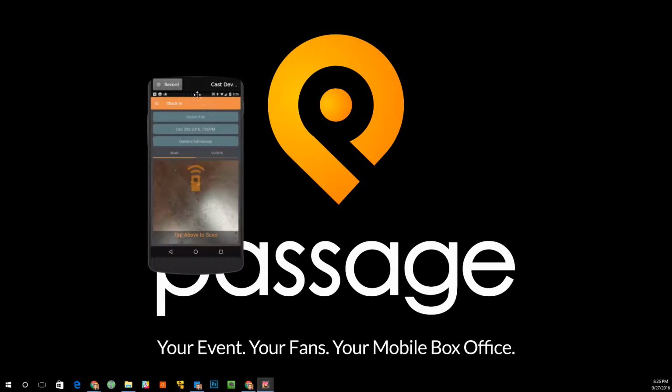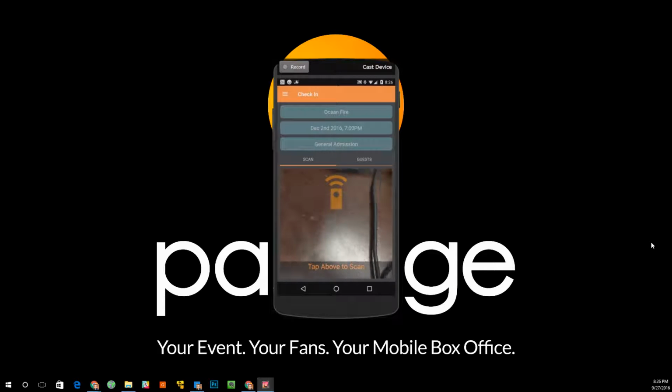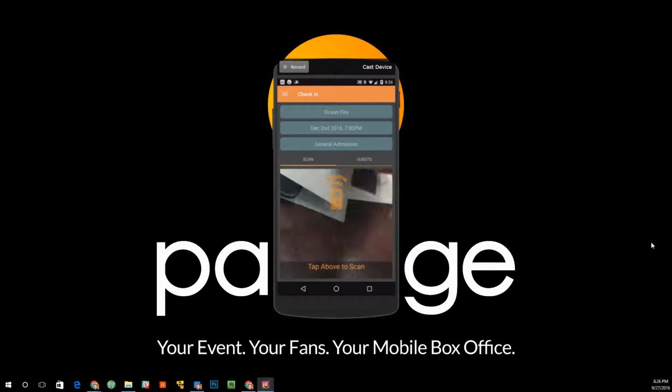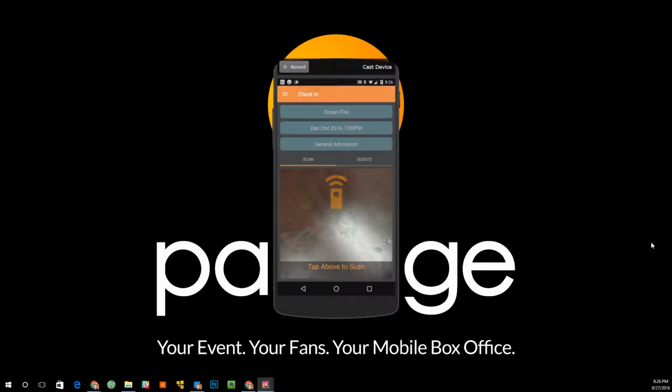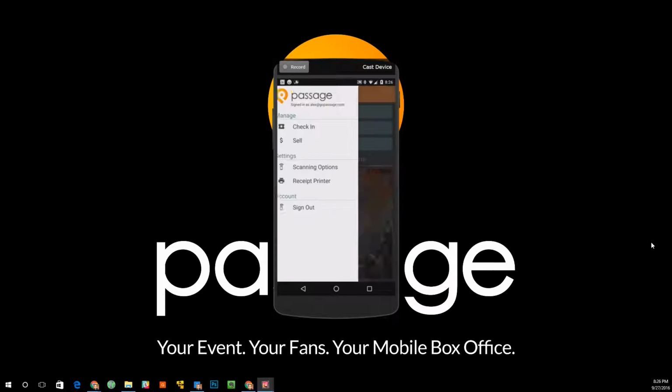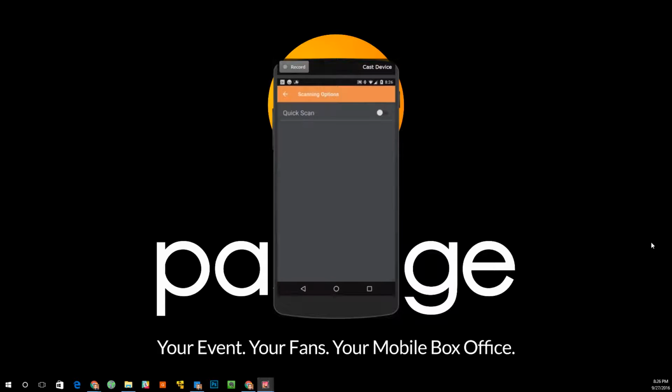I'm going to grab my Android app and pull this over here. So this is the exact same app, but running on a phone form factor. So just the smaller version. And I do recommend this if you're just checking people in, if you're not doing any sales, because it's easier to move this camera around being on a phone than having a whole tablet there. But I want to show you what quick scan mode is like. So again, I'm going to jet over to the settings, scanning options, and then choose quick scan.